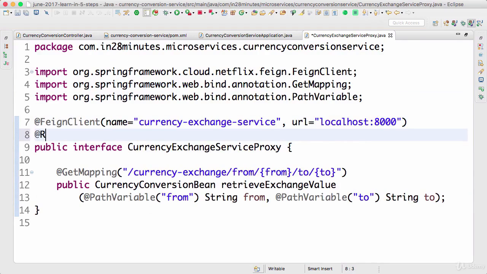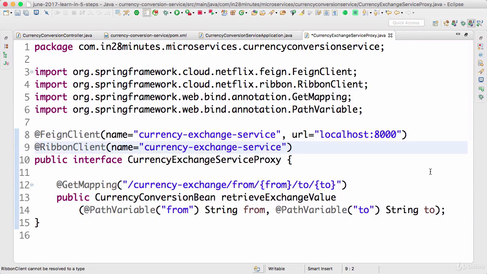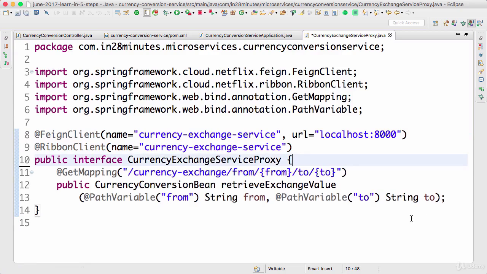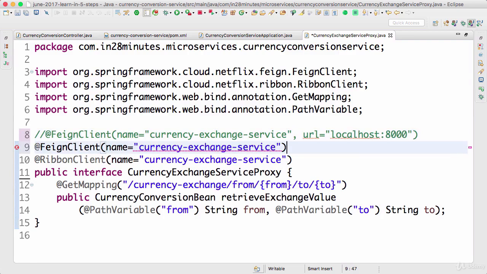So I would add in an annotation @RibbonClient, and over here I would add in the name of the application that we would want to talk to, currency exchange service. So I'll do an import for RibbonClient. Now once I do this, I don't need to actually put the URL in here. So in the Feign client, I would not need the URL, because the URL we would configure in a different way. We would not want to talk to one particular instance, but we would want to distribute the load between multiple instances of the currency exchange service.